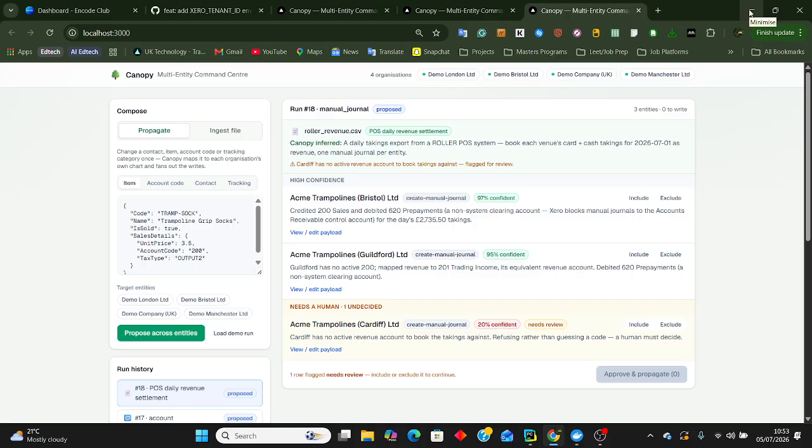Essentially, I'm here to showcase my project, which is Canopy, a multi-entity command center. I built this after speaking to the finance team where I work part-time. It's a trampoline park. And one of the biggest pain points is that they have to work with different entities, about over 20, due to the nature of how the business was with injuries.